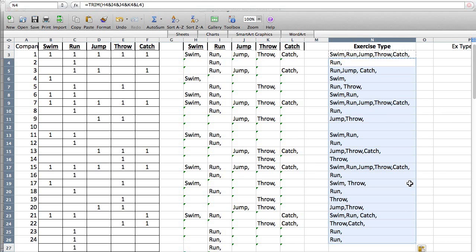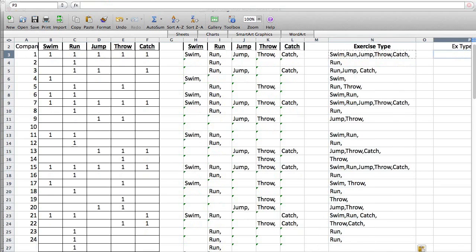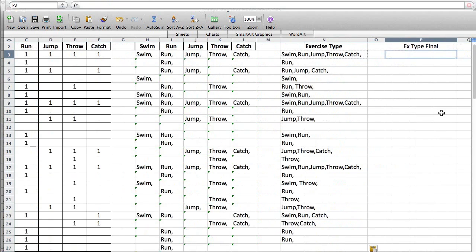But now we need to get rid of the comma at the end of the row. Although it makes sense for commas to be in between each of the words, it doesn't make sense for there to be one at the end of the statement. The way to fix that is what we're going to put in our final column.